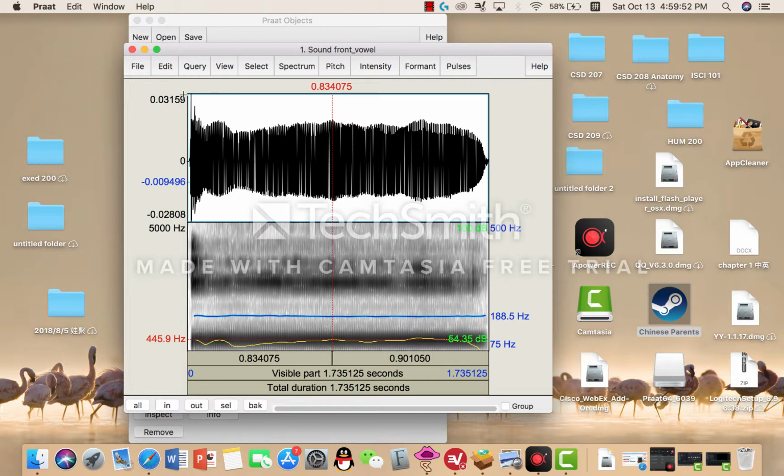So that's all for this simple PRAAT tutorial on how to record the sound and find the frequency, the pitch and the intensity for the high front vowel E.